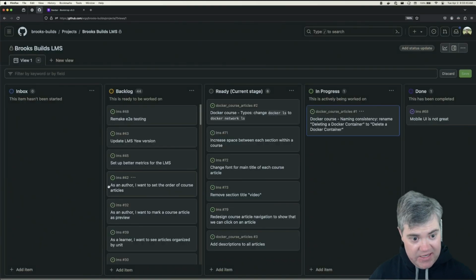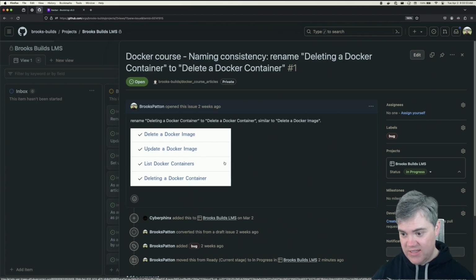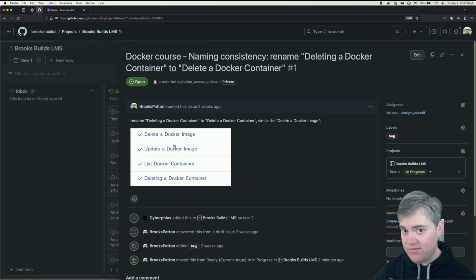Docker course, naming consistency, rename, deleting a Docker container to delete a Docker container. Okay, yeah, so that's the rename a title, which I don't have the ability to do right now, but we have a ticket to do that elsewhere. So I can update that here.